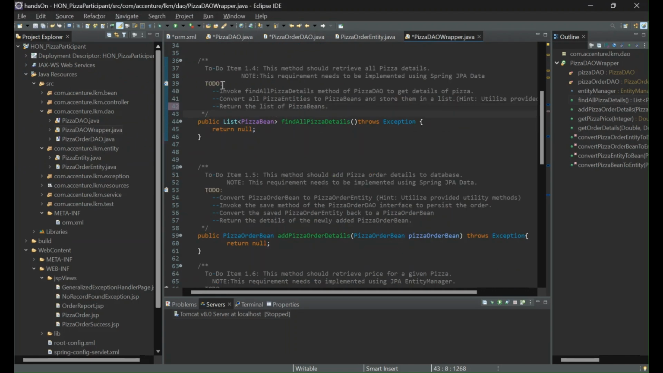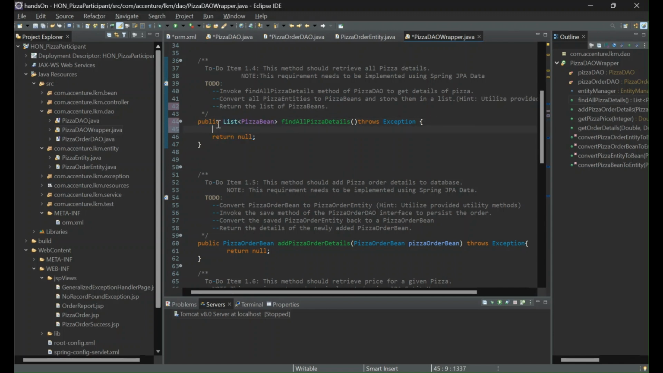Okay, so in this to-do 1.4, we have to first invoke the findAllPizzaDetails method from PizzaDAO to get details of pizza, and then we have to convert all pizza entities to pizza beans. As you can see, this method is returning a list of pizza beans. So let's first create a list of pizza beans. So copy this, paste here. List of PizzaBean, let's name it list, equals new ArrayList.